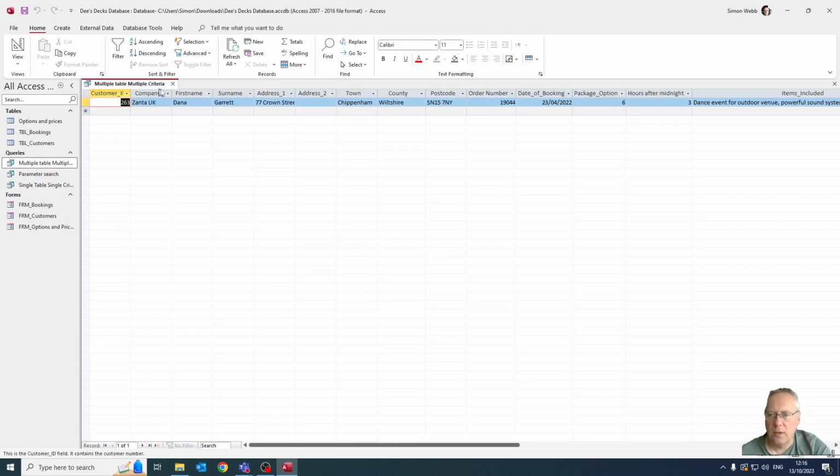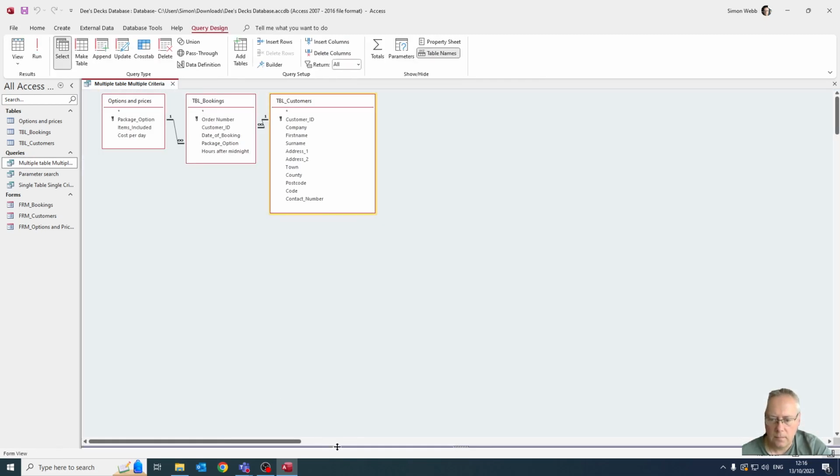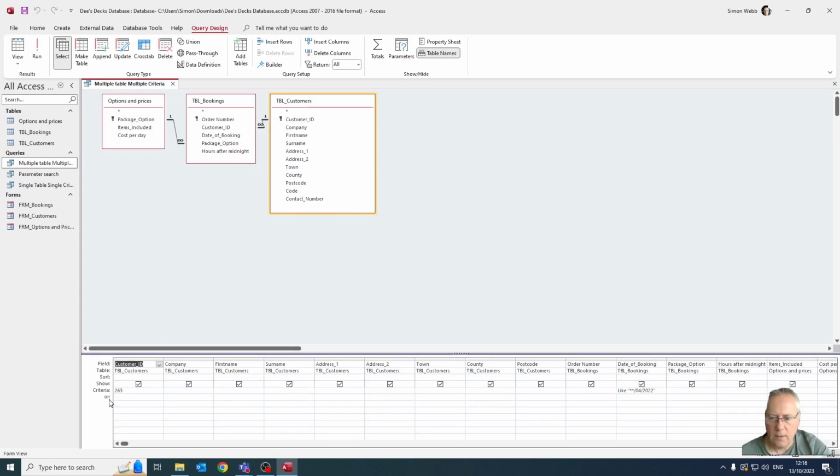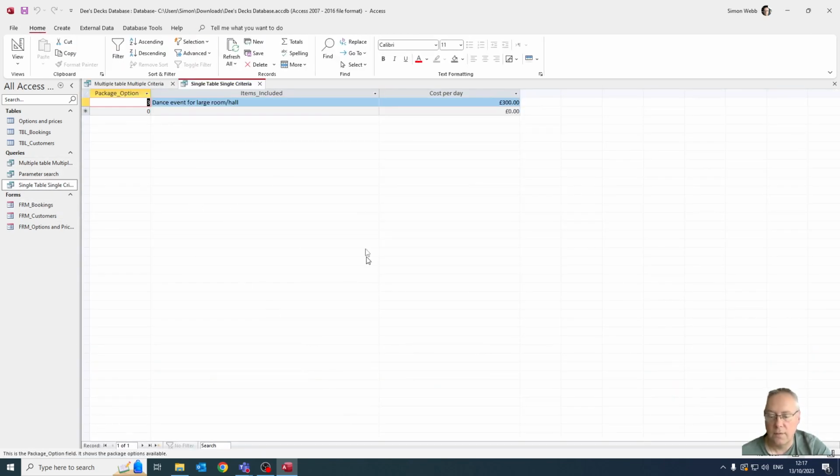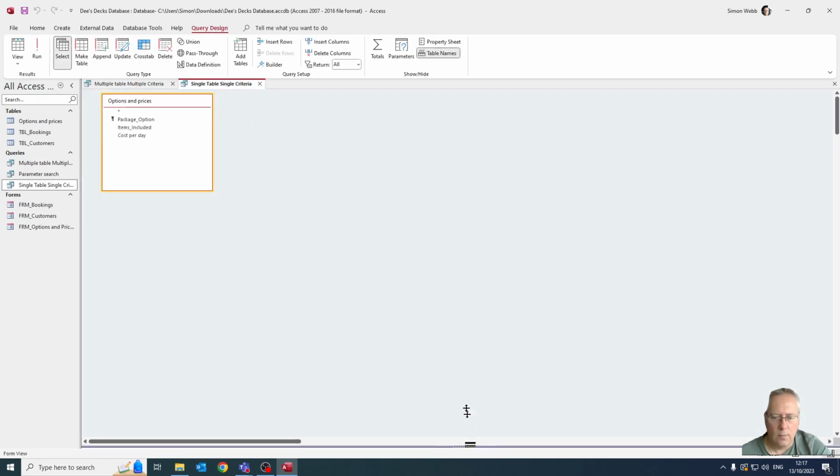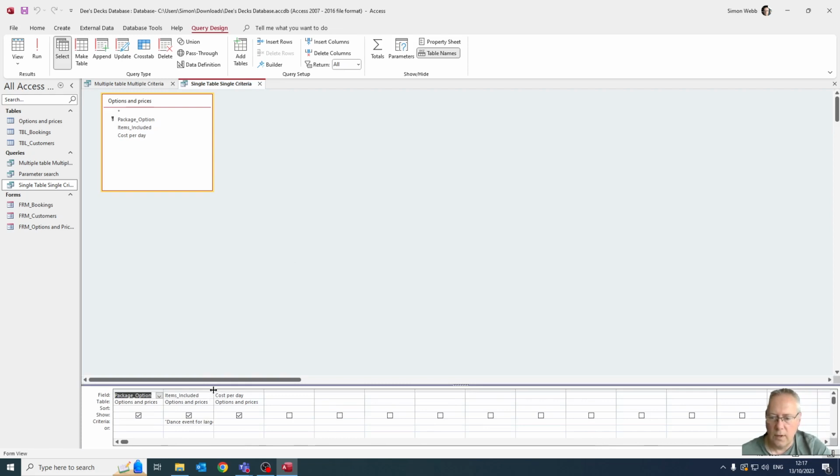So we've got the multiple table search with multiple criteria, and the criteria that I used, if I take it into design view, is down here. I searched for customer 263 with the date of the booking being any day in April 2022. That's the first search I did. The second search that I've done is the single table search. Again, I'll take that into design view just to show you what we searched for there. I've searched for the dance event for a large room, Stroke Hall. That's the criteria of the search.